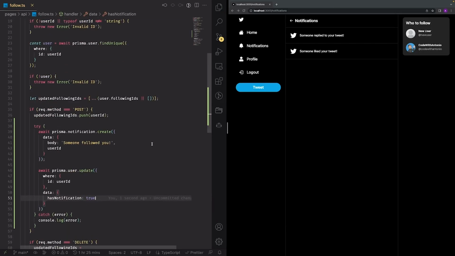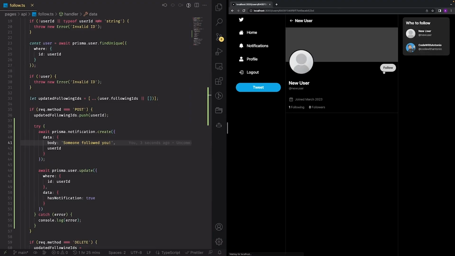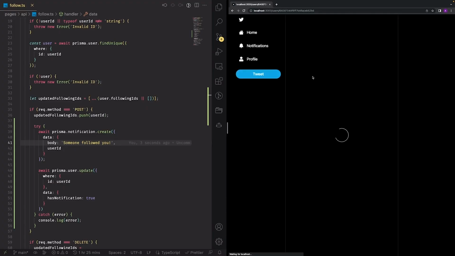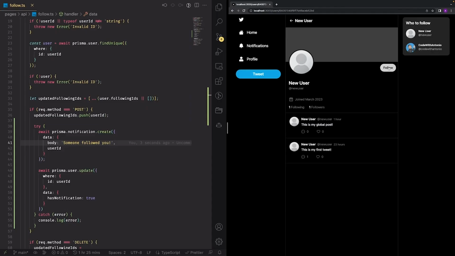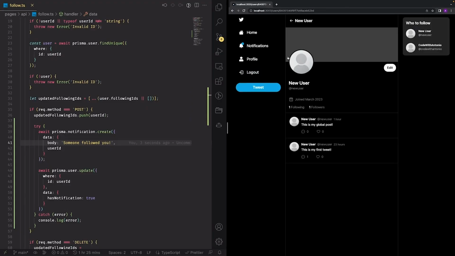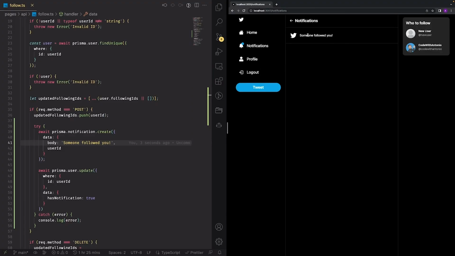And for this one to test, we actually need to log out. Let's actually follow this new user right here. So I'm going to follow him. All right, and I'm going to log out. And I'm going to log in. And as you can see, in my profile, new user, I have a new notification. Someone followed you. Amazing, amazing job. You finished notifications. Good job. You completed the entire project.